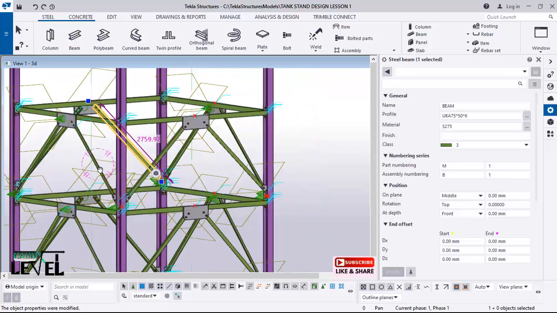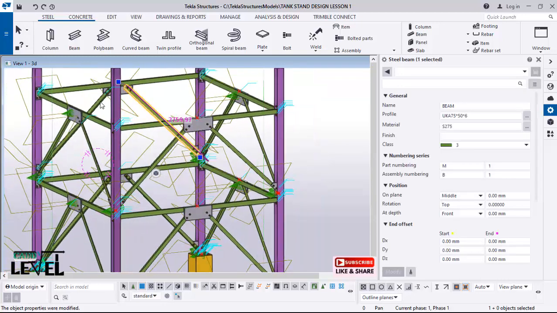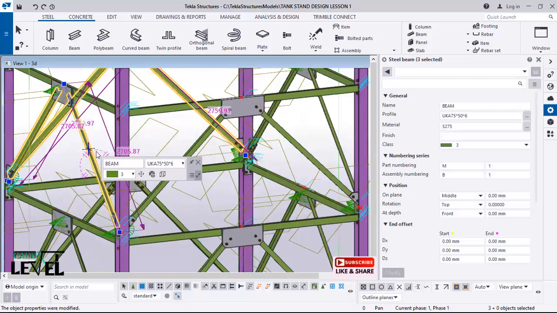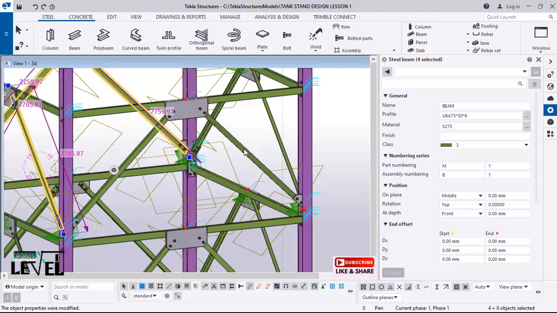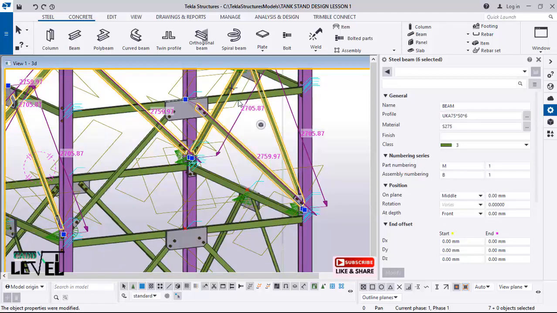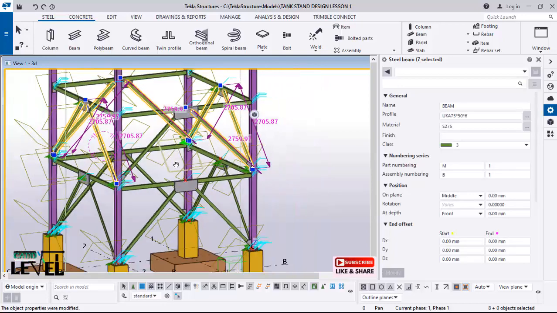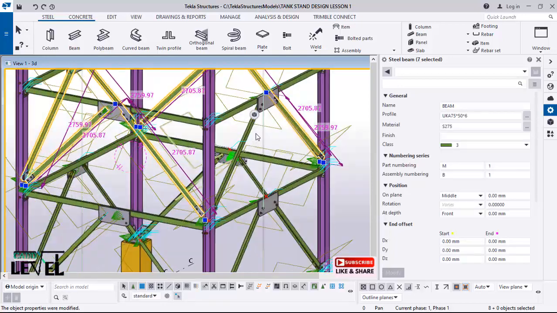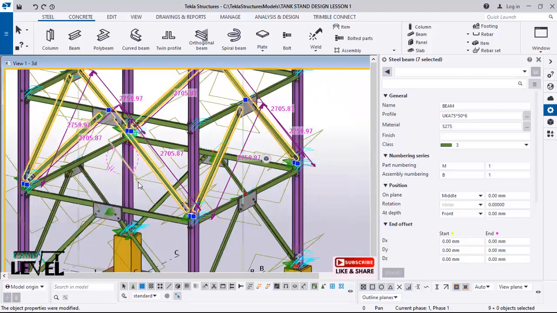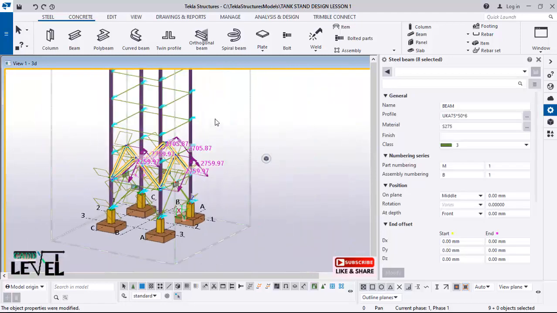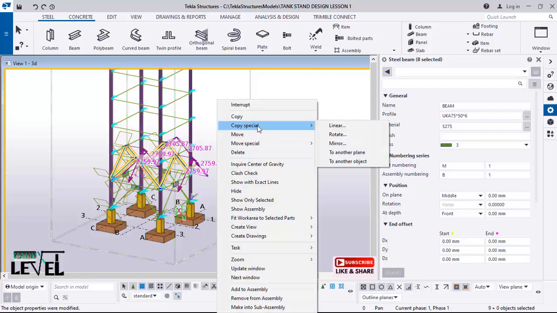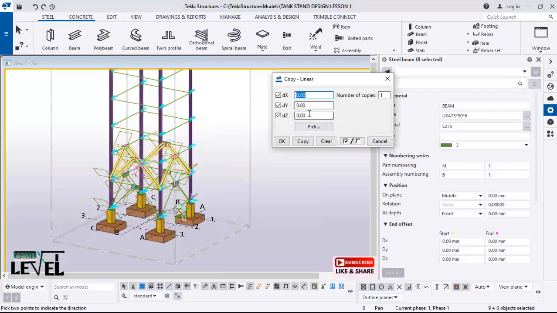All right, so let's proceed with the selection. Pick that. With the control key, pick that, pick this, pick that. Alright, you can rotate it so you can see the ones that you have not selected very well. Alright, so I believe all is selected successfully. So right click and click on copy special linear. Alright, in the Z direction we are going 2 meters, okay, upward.